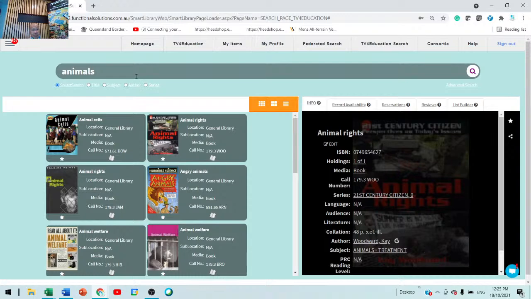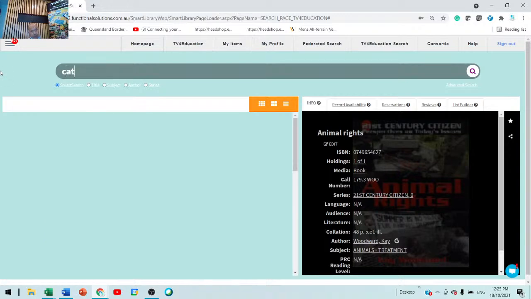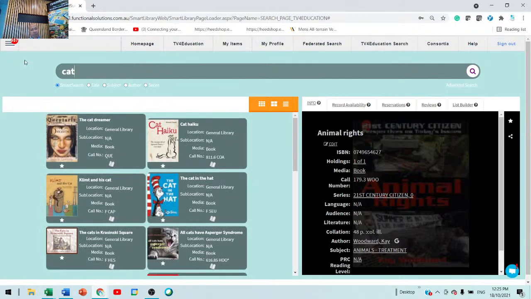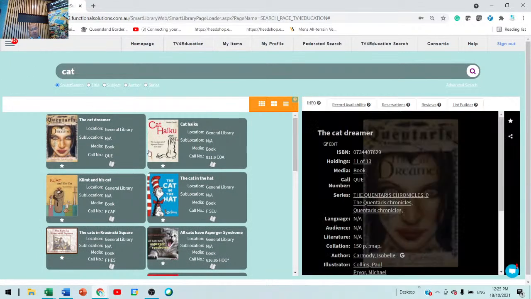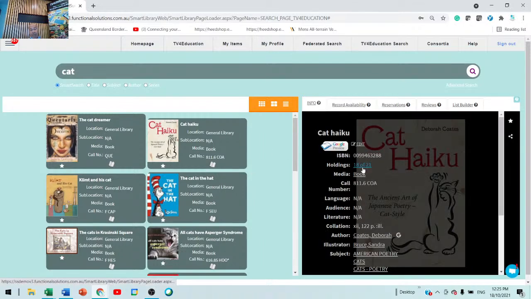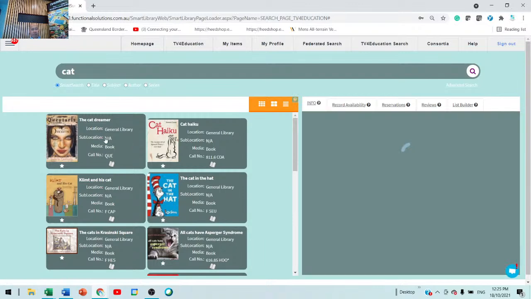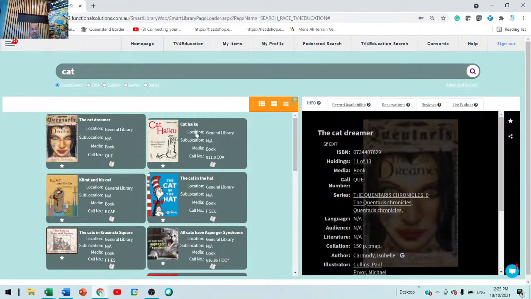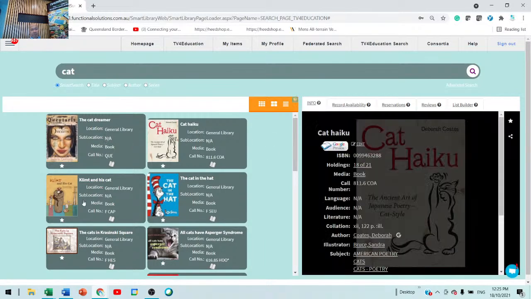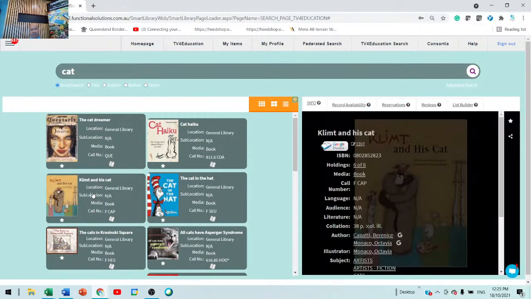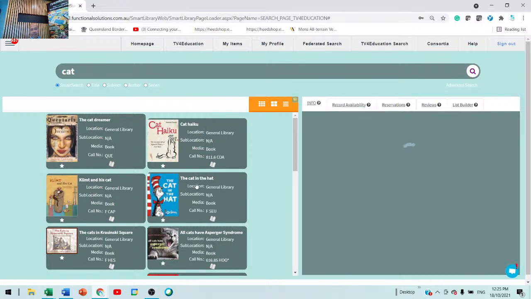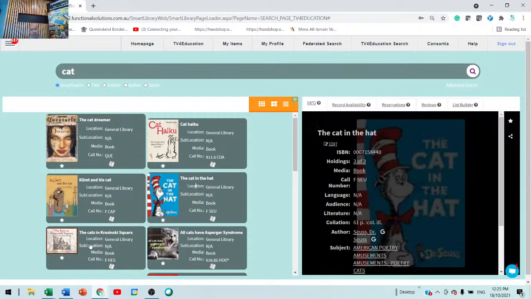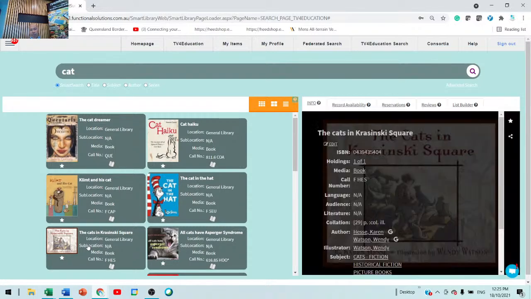Well, you'll be surprised. Let's go and do a search of cat. My favorite search. 3 letters, easy to type in. Okay? The Cat Dreamer. There's my book. Cat Haiku. There's my book. Except, ooh, it's got a Google button under the title. Cat Dreamer, no Google button. Cat Haiku, Google button. Kelmet and his cat, Google button. The Cat in the Hat, no Google button. Cats in Kransky Square, no Google button.